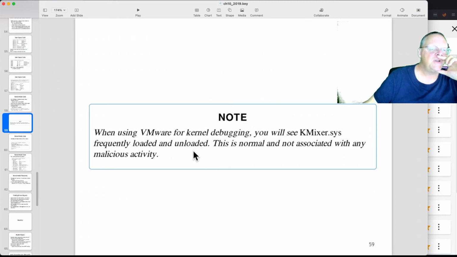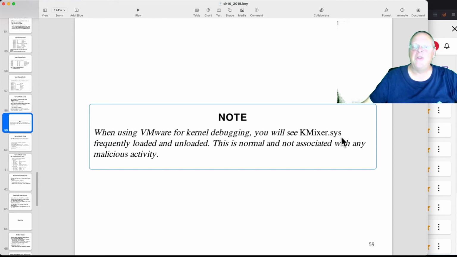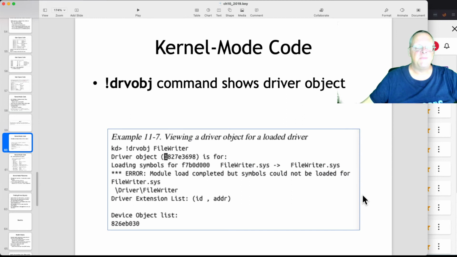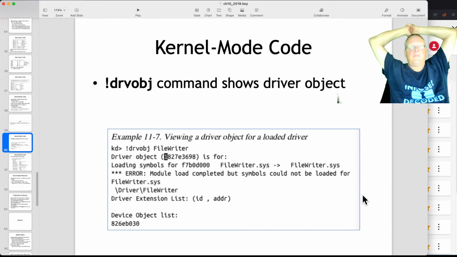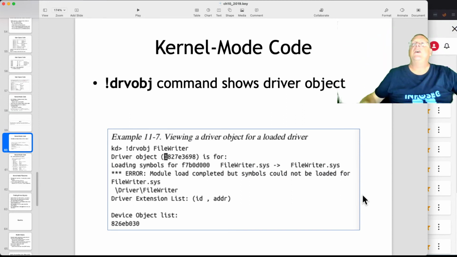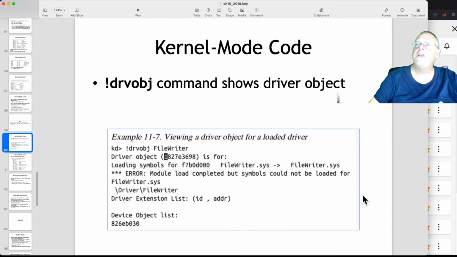One exception is kmixer. Kmixer.sys is something that VMware loads and unloads frequently for some reason, so that's not malicious if you see that. I don't know what it does, but it's apparently part of VMware. This is something to remember. VMware is simulated hardware, and it's really not very hard for you or for malware to tell that it's in a virtual machine. An ever-increasing amount of malware knows when it's in a virtual machine, and it will not display its proper behavior there. So dynamic analysis gets harder with more modern malware.